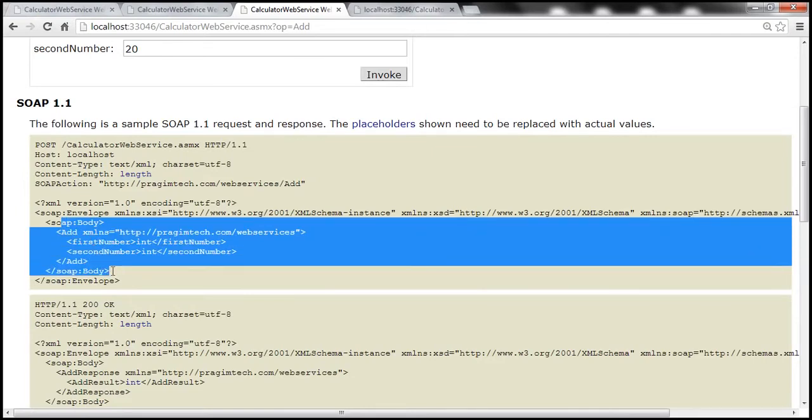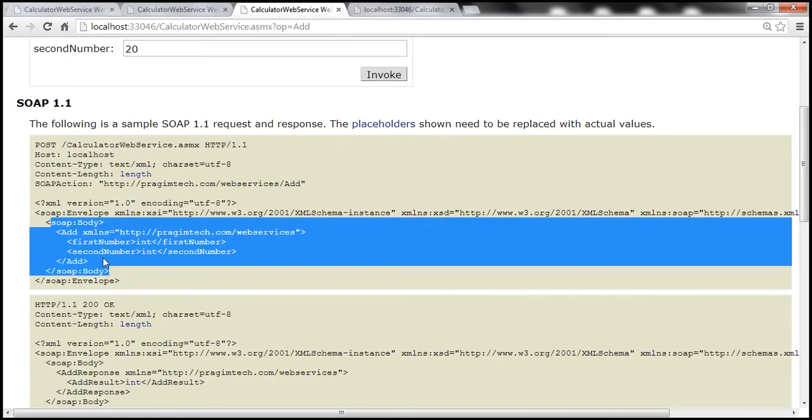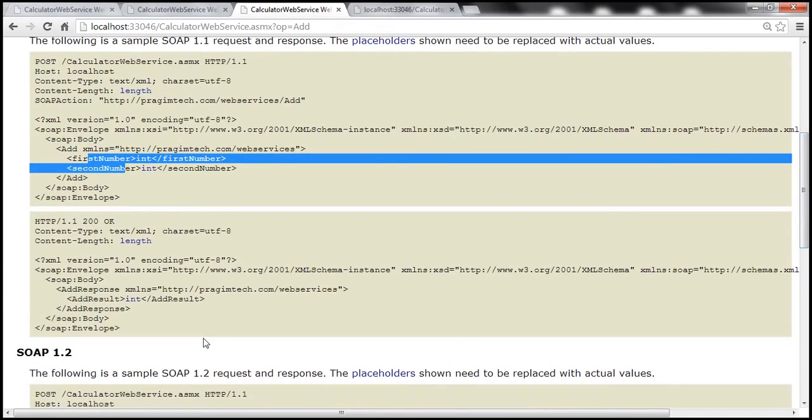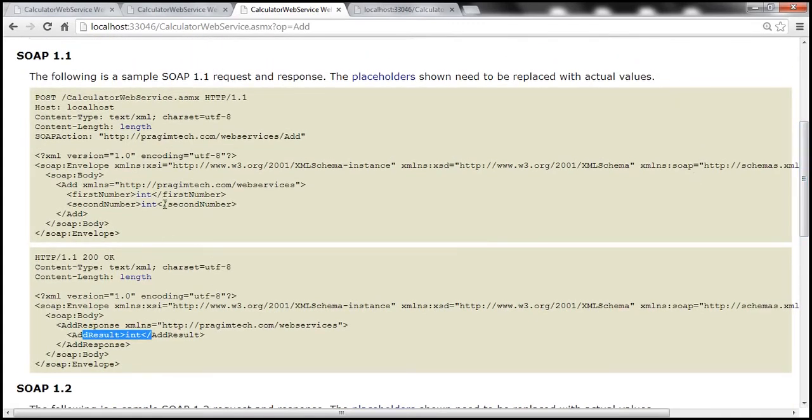Since we are not using SOAP headers, it's not displayed here, but look at that, there's a SOAP body here, and this body contains first number and second number. Those are the parameters of our add method. And then if you look at the response message, what are we going to get back? We are going to get an integer back, which is nothing but the sum of those two numbers. Again, within the response we have a SOAP envelope and a SOAP body, and the response of that add method is present here as an integer. So basically this is how a SOAP request and response message looks.